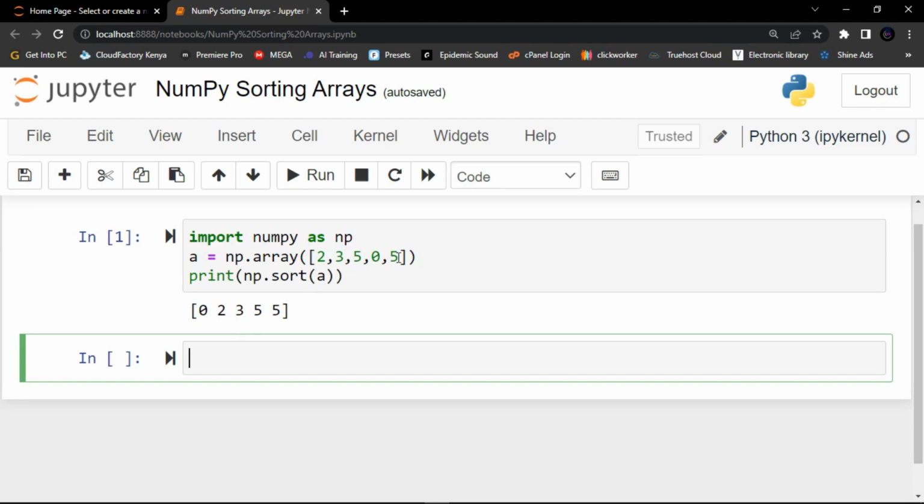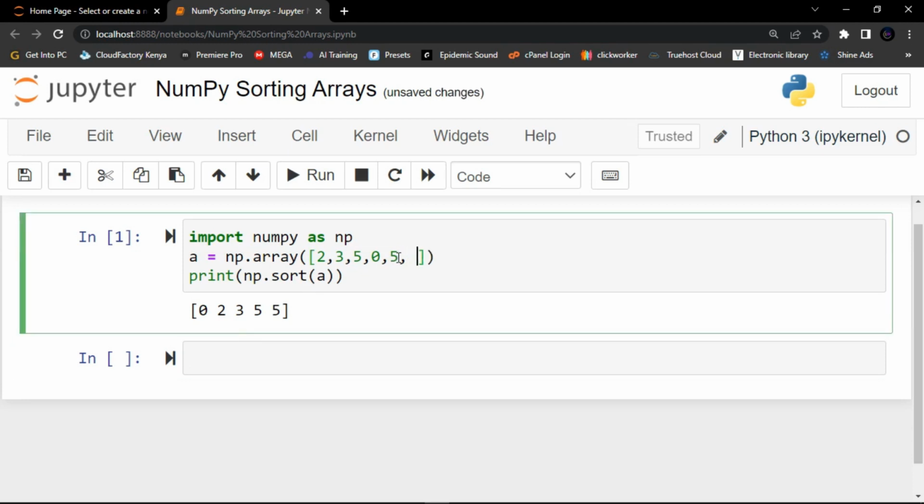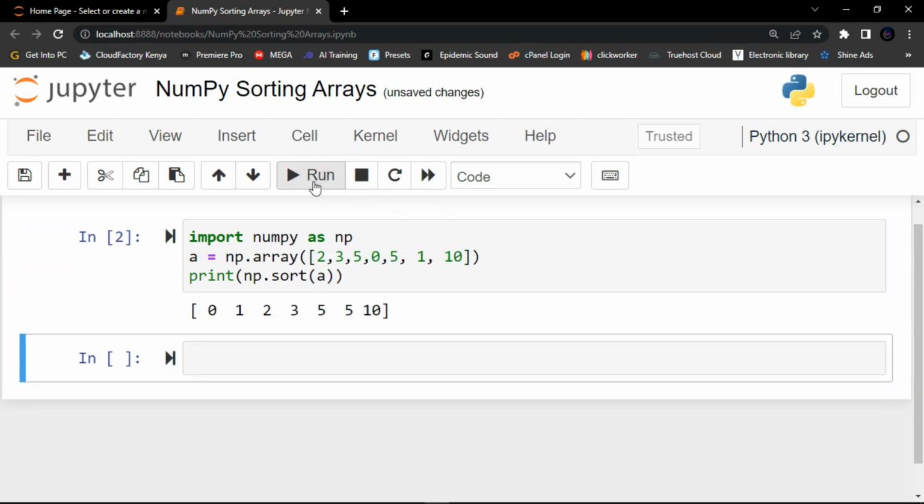Or let me just add some elements, like 1, perhaps 10. So guys, it will ascend by default. It will sort these elements in ascending order. Now guys, remember that this method returns a copy of the array, leaving the original array unchanged. You can also sort arrays of strings or any other data type.